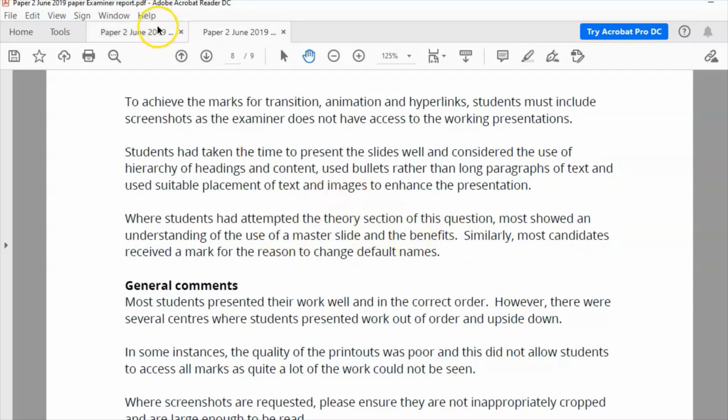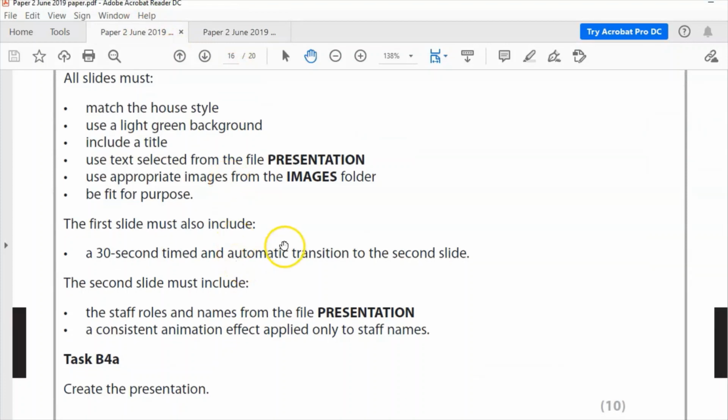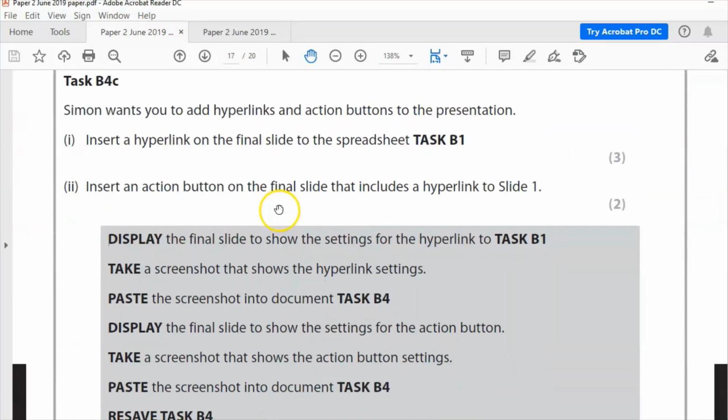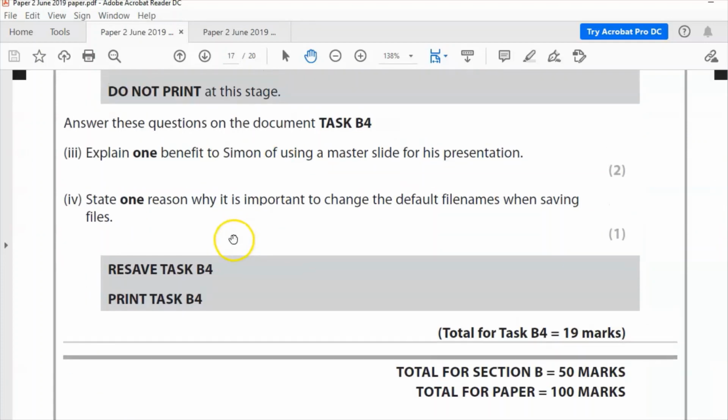Let's look at the theory section of that question. So we'll just scroll down there. Fairly straightforward question, and it's a shame that some students couldn't answer all the questions there. Let's look at these theory questions. Explain one benefit to someone of using a slide master for his presentation. Well, it makes all the slides consistent, it makes them all look the same, it makes it look professional, you can add logos on there, you can place exactly where you want everything.